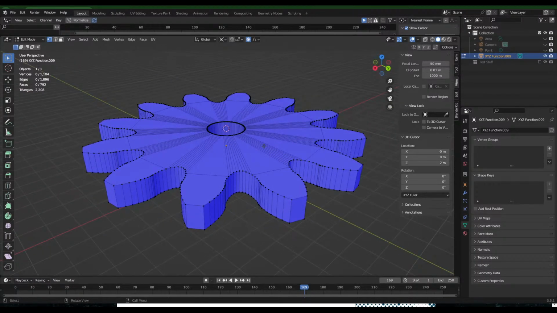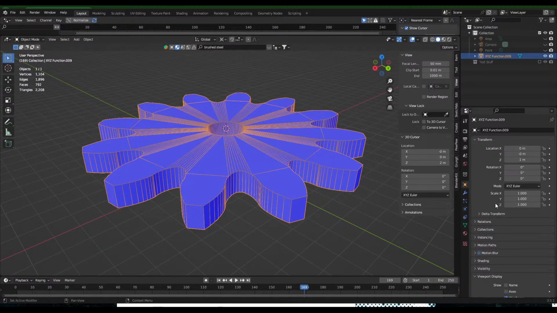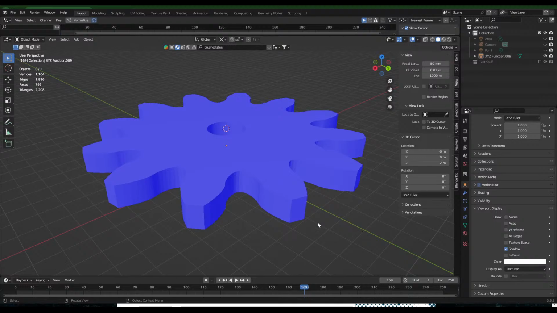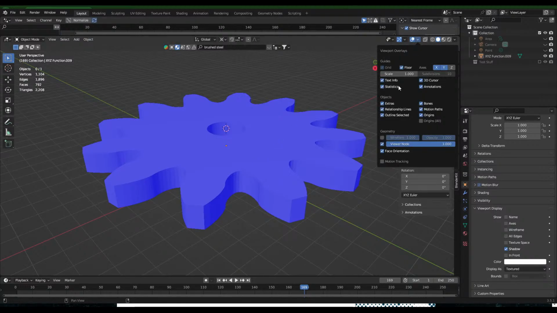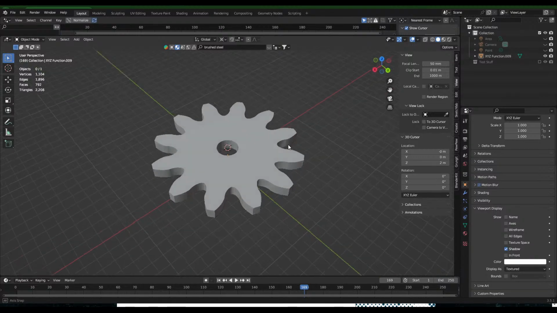So now this is our gear, right? It's complete. I'm going to tab out of this. You can see we still have the wireframe. Just go over to Object Properties, Viewport Display, and unselect wireframe. We can go to the overlays and undo the face orientation, and that's our gear.